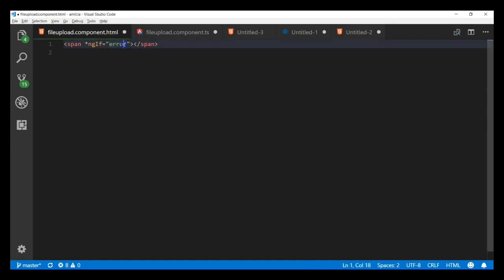Inside my HTML file, if there is an error, I want to show the error. So don't worry about these two variables here, error or error message. I will cover those later. But the idea is if there is any error, I want that error to show in this HTML page.